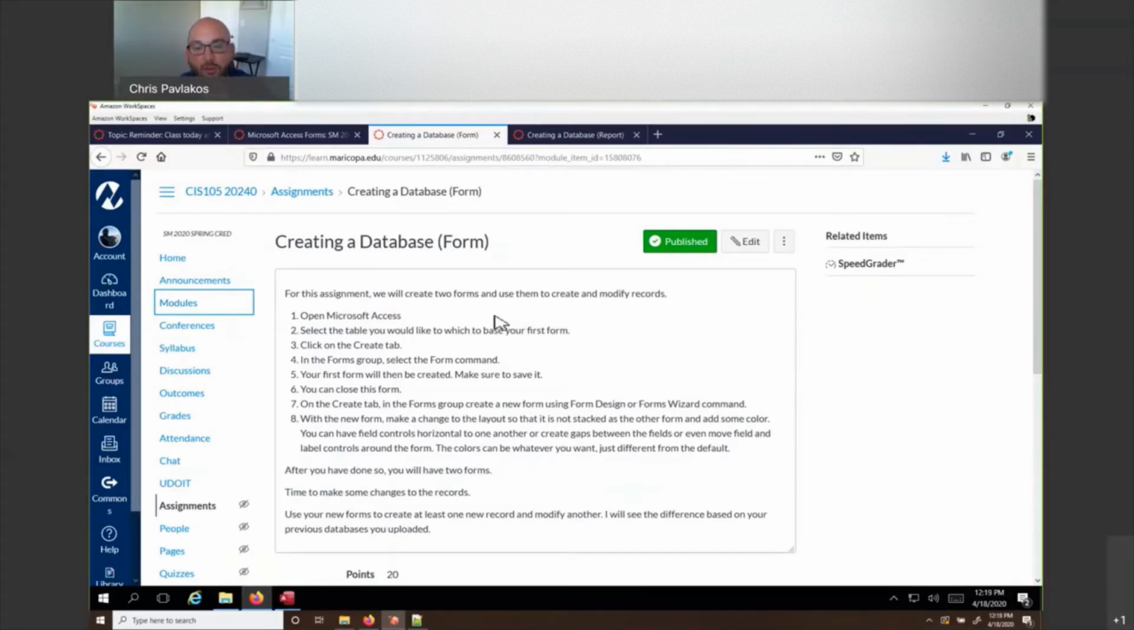So that's the first one, is I just want to see that very basic use create form command. I want to see that plain all on its own. On the second one, I want you to make one the hard way, right? So either use the form design wizard command.